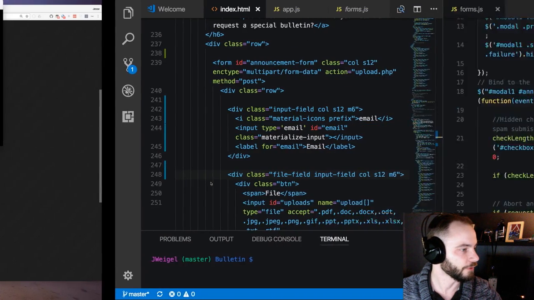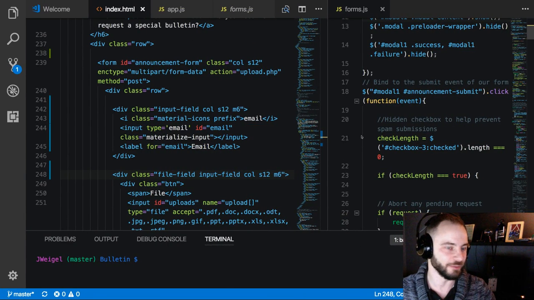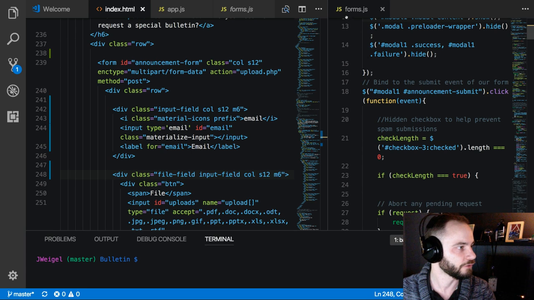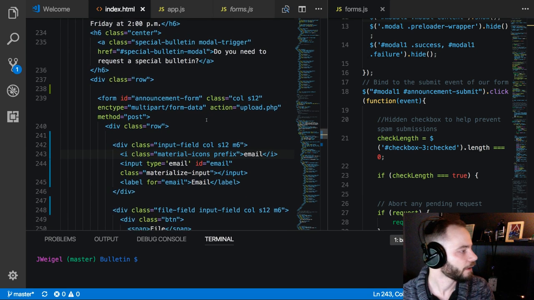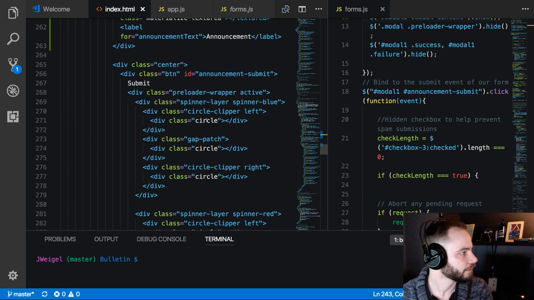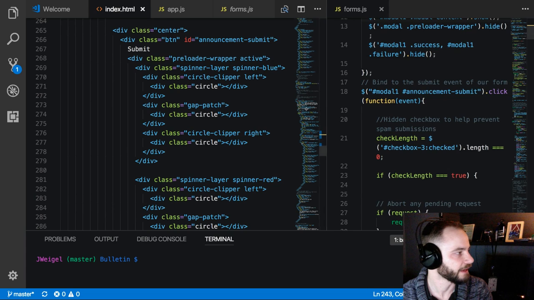All right, so now let's make sure that that email gets in to our forms.js file. So let's see how we're getting this data.